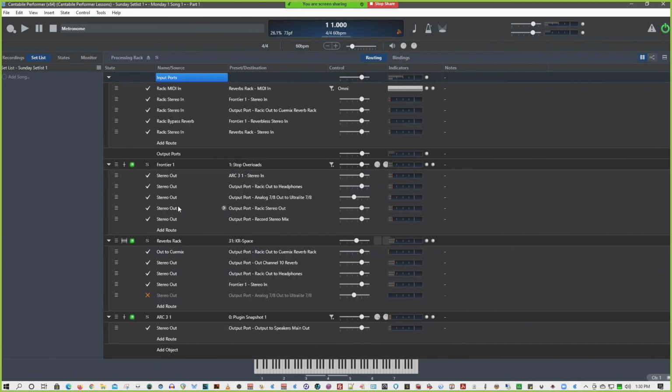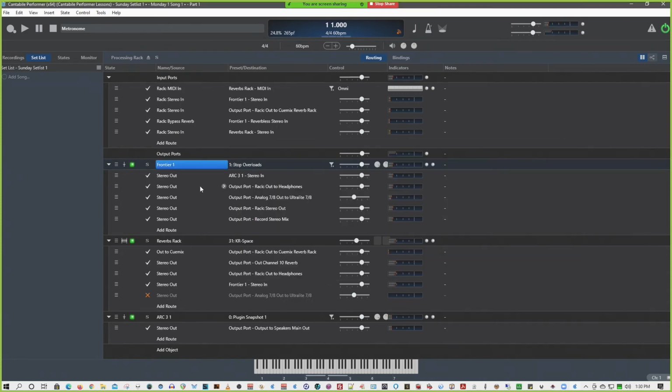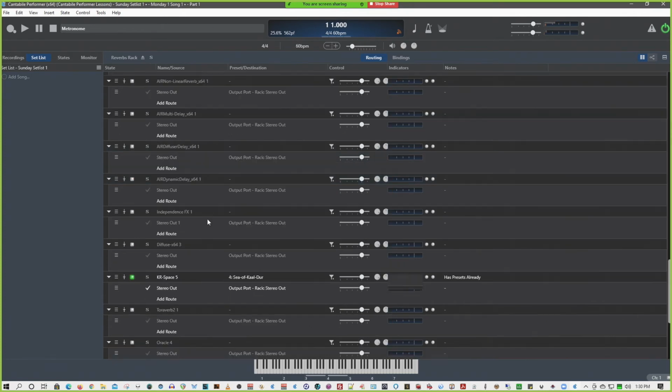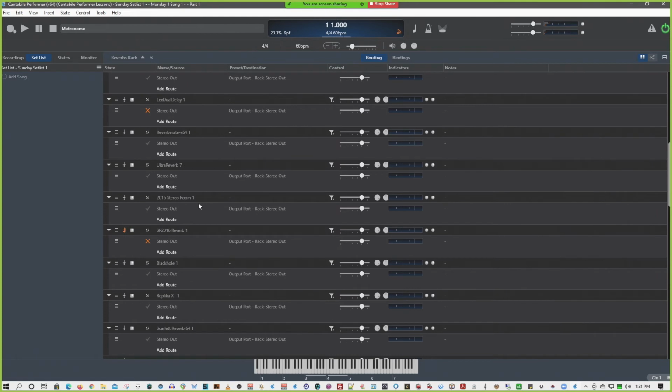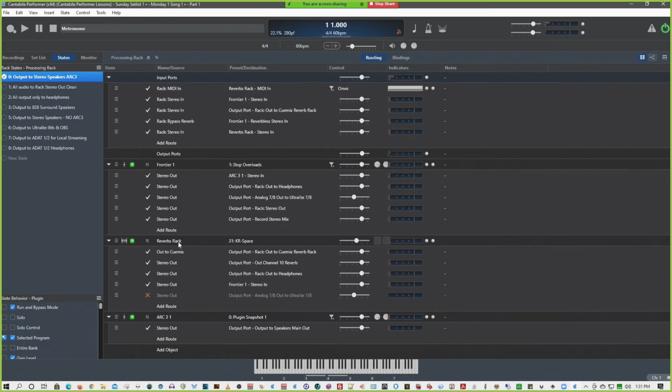So this again is the processing rack in full blown, where I've got a Frontier just to stop my overloads. So it never maxes outside of the green, and that actually is ideal for streaming. It always stays at that -12 pretty much. But you see, I'm using the reverbs rack, and it's of course again using the states to select between reverbs. There we go. And you see, it's an embedded reverb, an embedded rack, inside my processing rack.